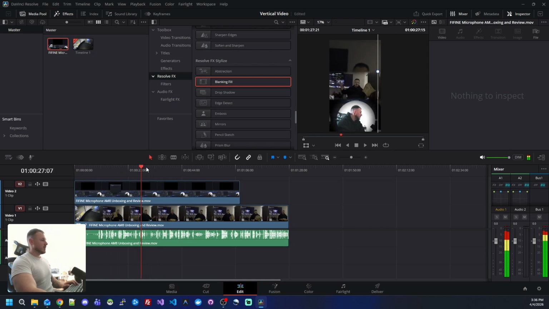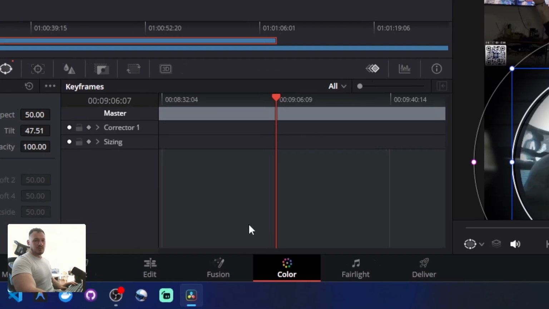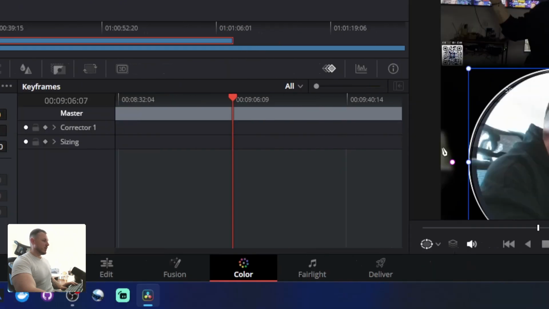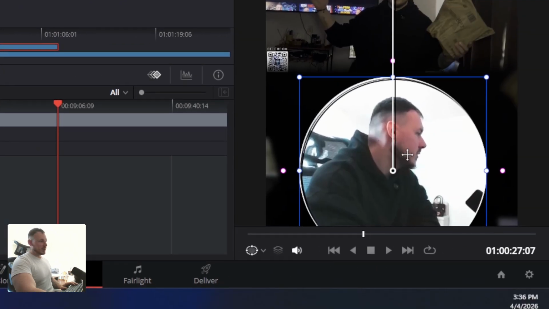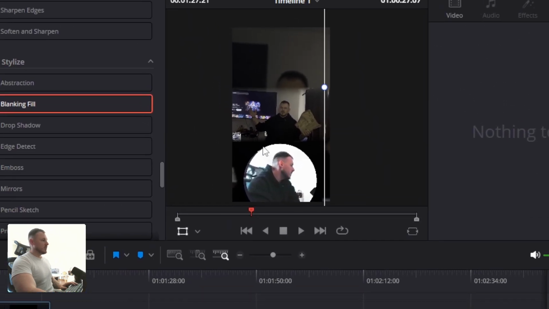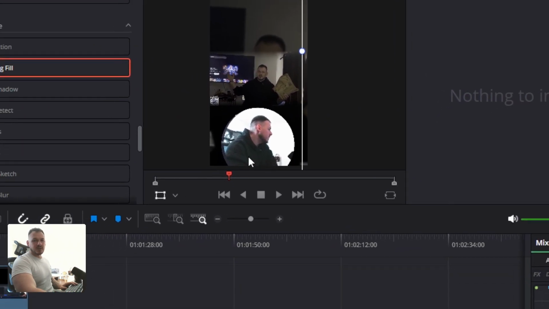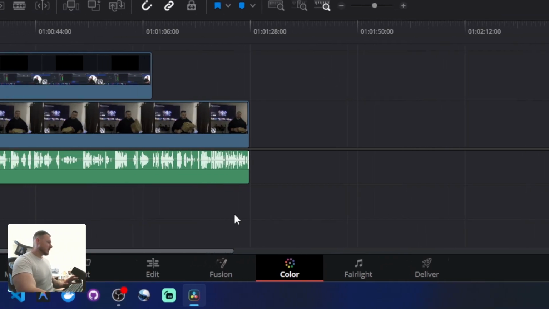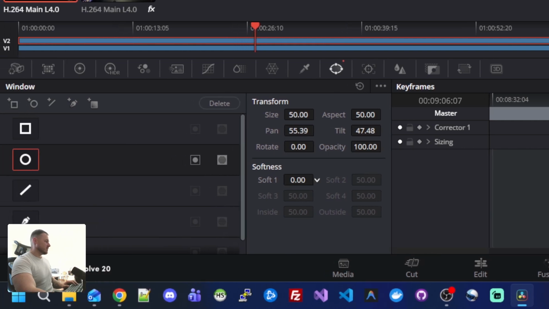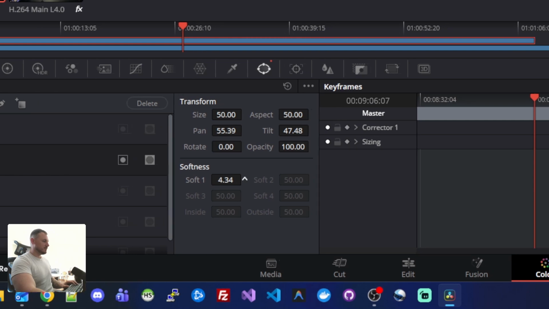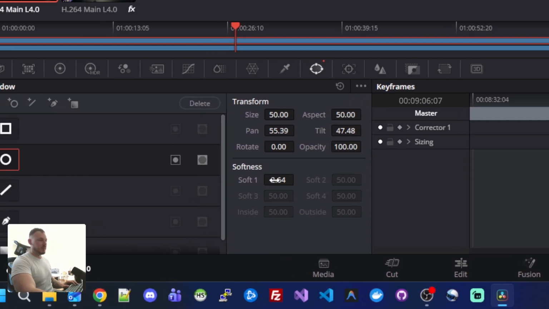One more thing here, when you crop your camera frame, if you go back to the color tab and here to the softness, we can set this parameter to 0, and this will create a perfect cut of our frame. So you don't have that text like I had from OBS Studio. But in my opinion, it looks just a bit better to have something to blend with the background of our main clip.